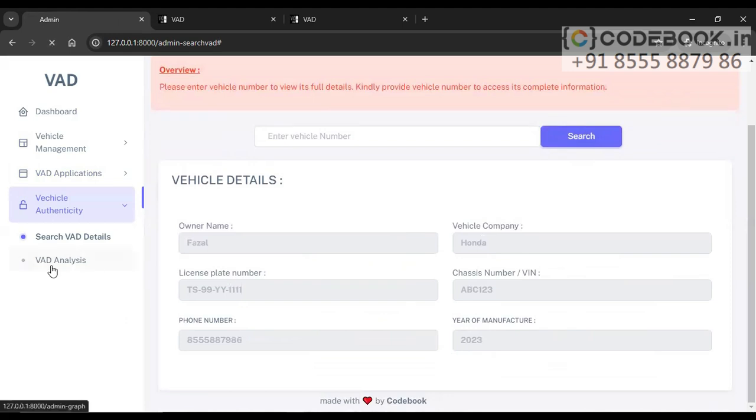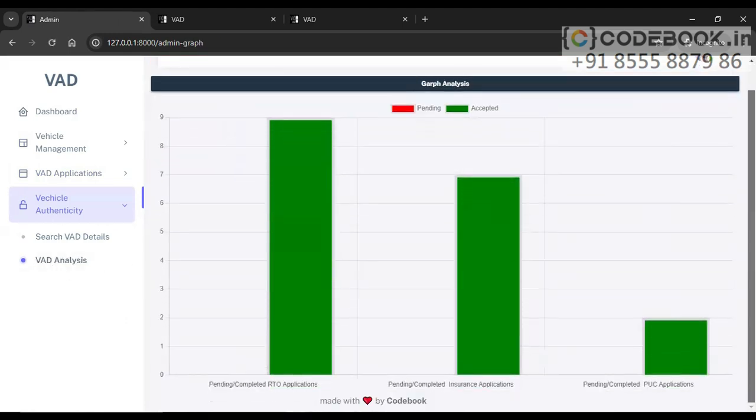Okay. And in the VAD analysis, we will have the graphical representation here, showing how many pending or completed RTO applications there are. No pending; completed is 9. Here 7, and here 2. RTO application, insurance application, PUC application. There is no pending. All have been accepted by the administrator.